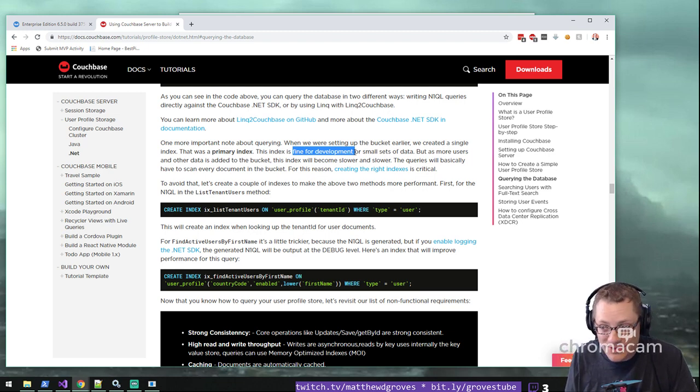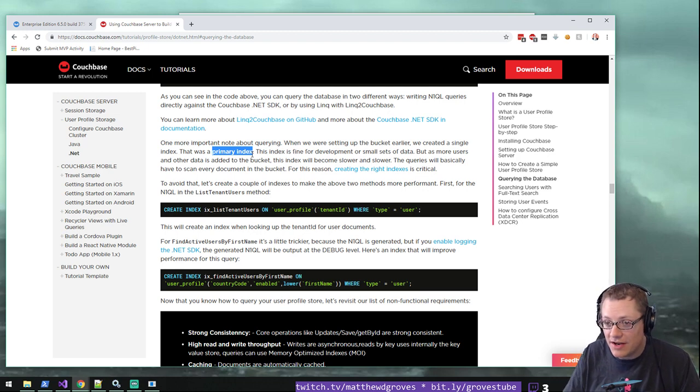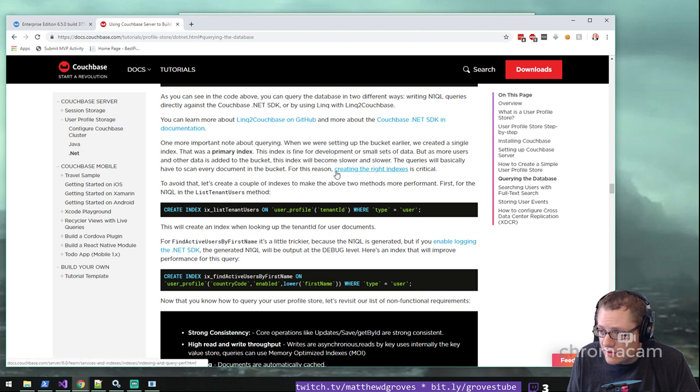But as you go into production, this primary index is a bad idea. If you have a production amount of data, that index is very slow. It's basically scanning every single document in the bucket, no matter what. So it's like a table scan, except think of a table scan for your entire database. You don't want that in production. So creating the right indexes is critical, as I say right here in the tutorial.